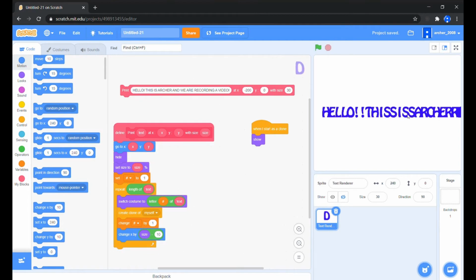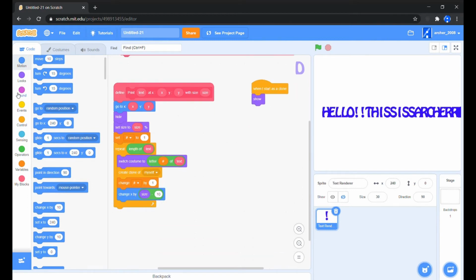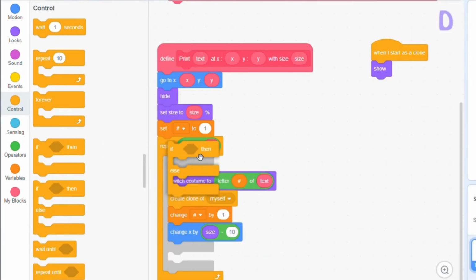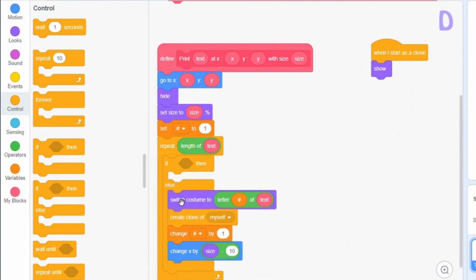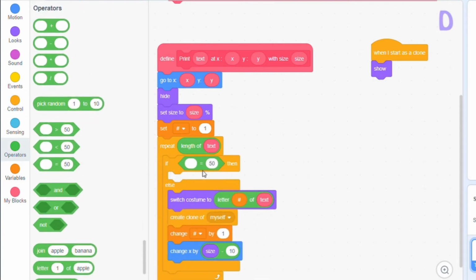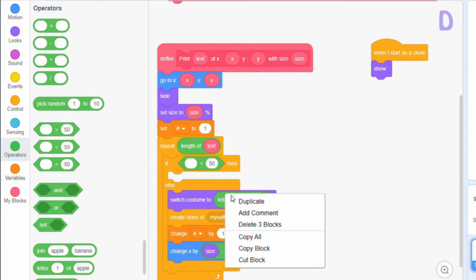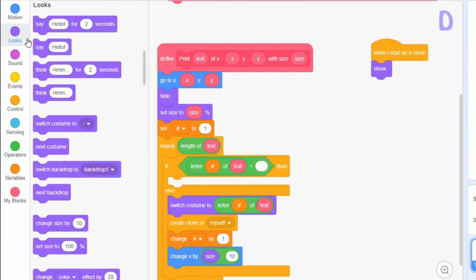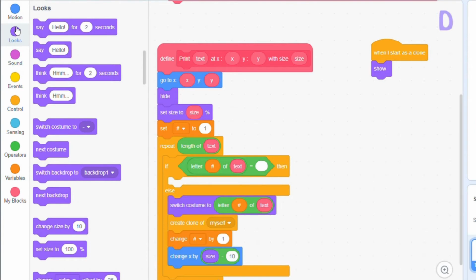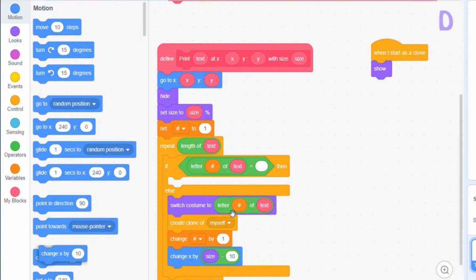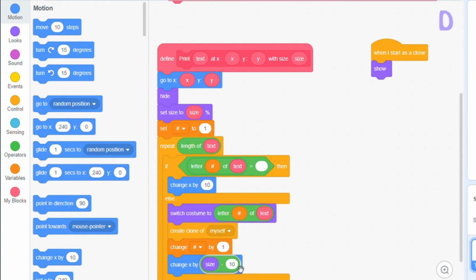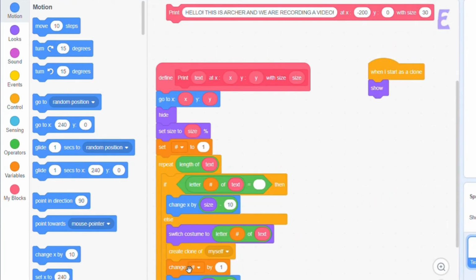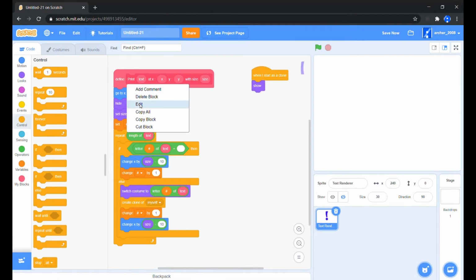But now you can see that there is no space added when there is some in the text given as input by the user. So we will add an if-else block and put all the code in the else part of it. We will set the condition of the if block as if letter hash of text equals space, which means that if the current letter which it is going to print is a space, then change X by size minus 10 again, so it adds an extra space. We are also adding a change hash by 1 block after it.